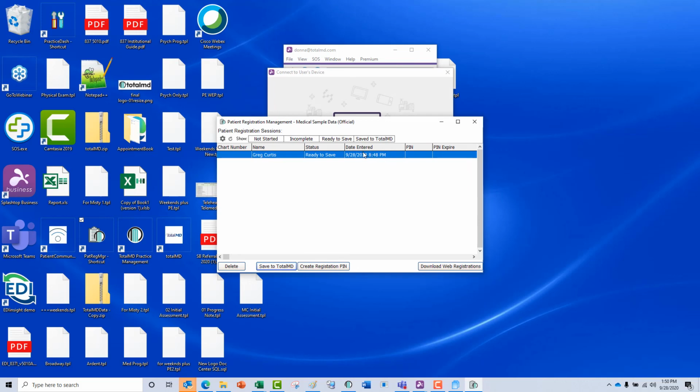That's all there is to Kiosk and Document Center. They work very well together. They're a nice addition to TotalMD.